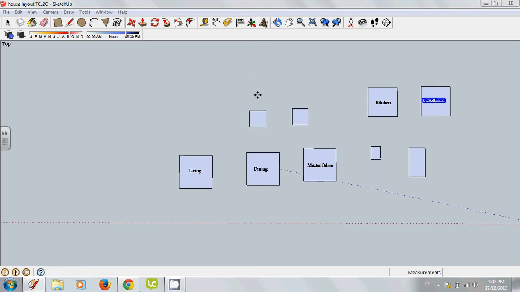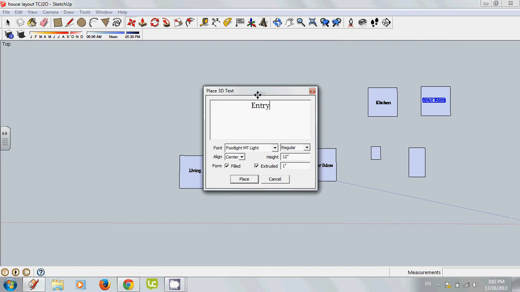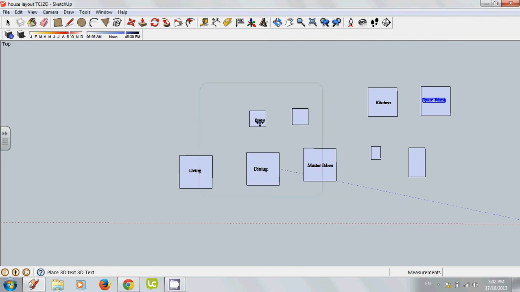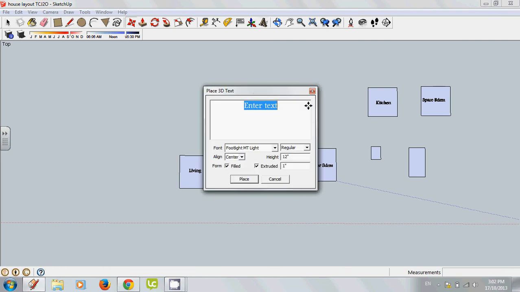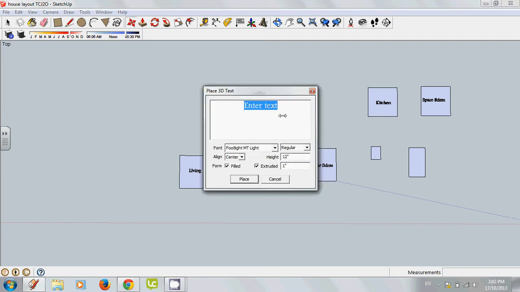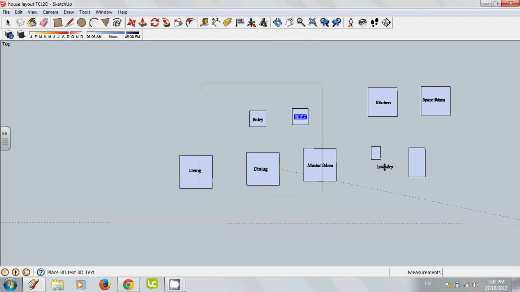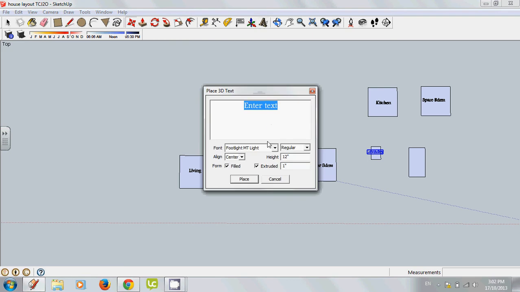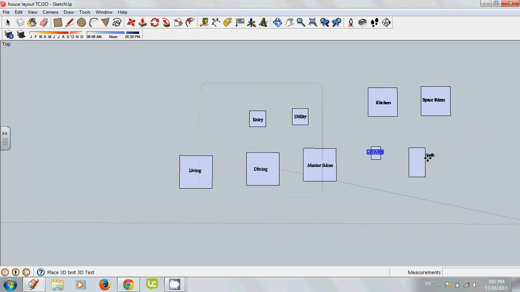Okay, so we got our entrance. Put that in there. And we've got our utility room for our hot water heaters and furnace and electrical panel. And then we also have our laundry. Now this is a pretty small laundry room, but it'll work for like a stackable or something like that. And then our final bathroom. And we'll place that in there.